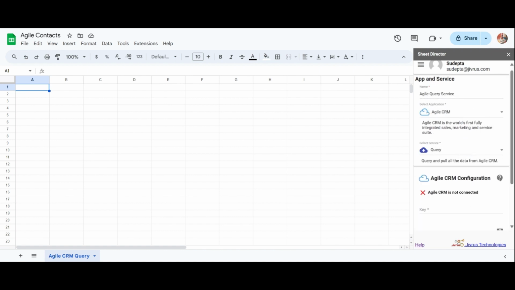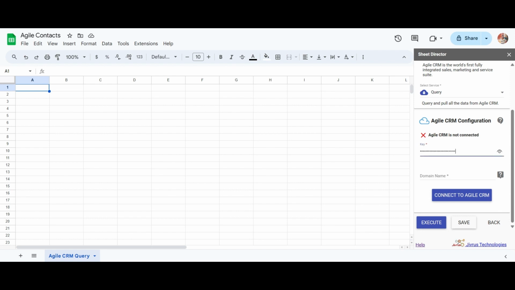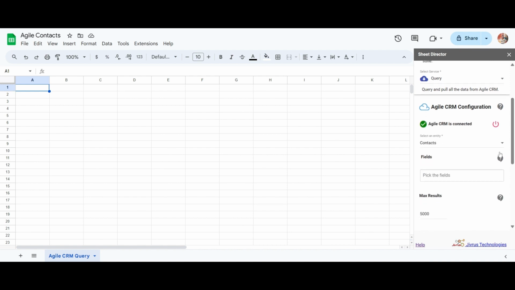I will name this service as Agile CRM Query Service. I will enter the API key. I will then enter the domain name to connect to the Agile CRM. I will then click on Connect to the Agile CRM. I will then select the entity named Contacts. I will pick the required fields from the fields list.